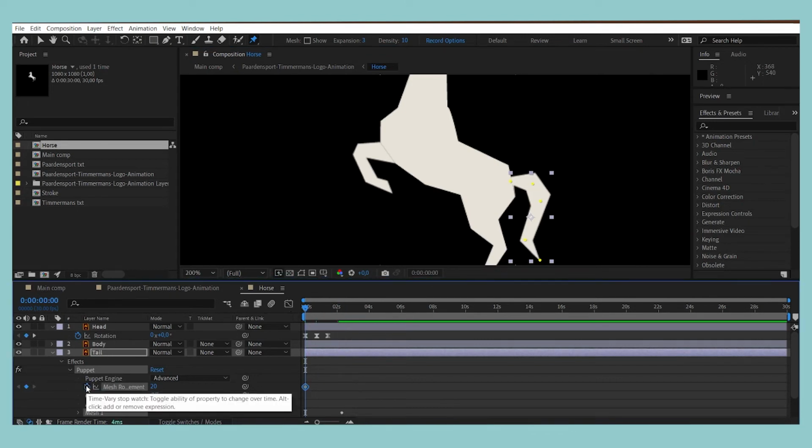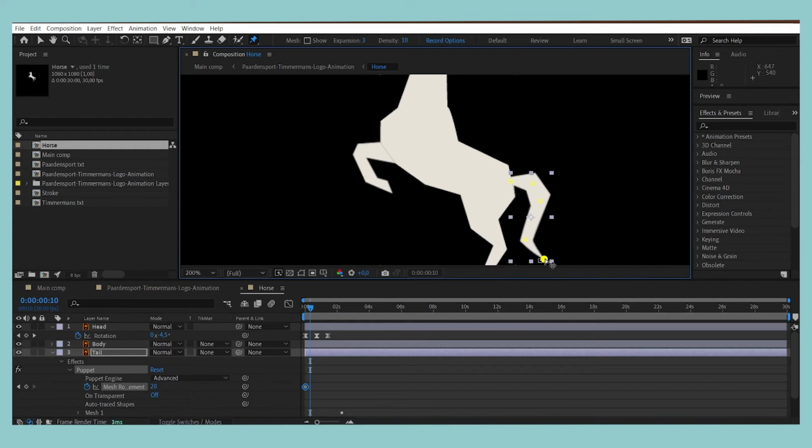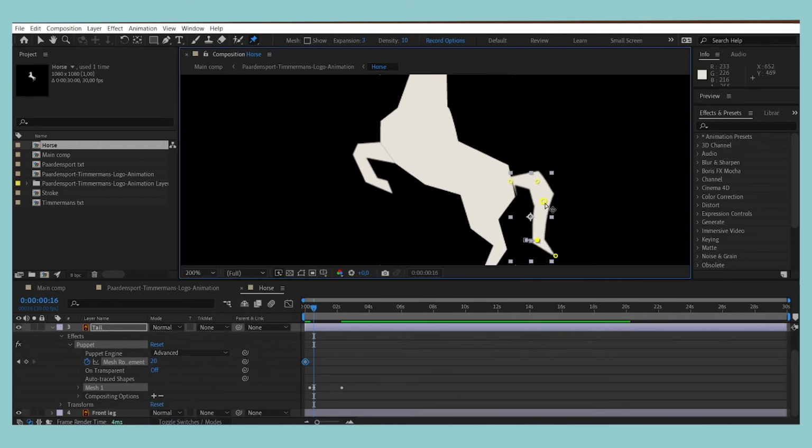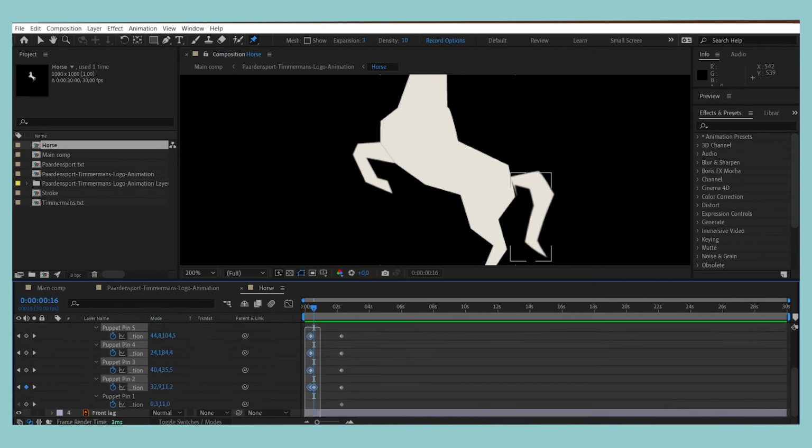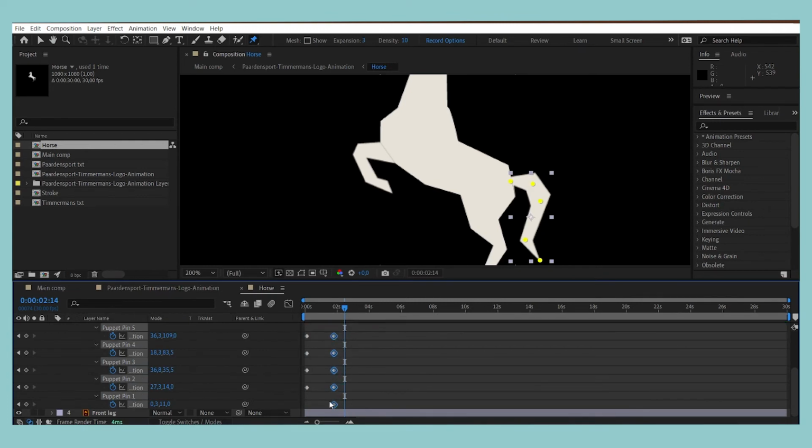I press the stopwatch also. I go a little bit further on the timeline, and then I will change the position of each round thing. So I select the first one and I set it to the beginning. I delete the second one here, and now I will see how it looks. I will drag them closer to each other. It can move much more.